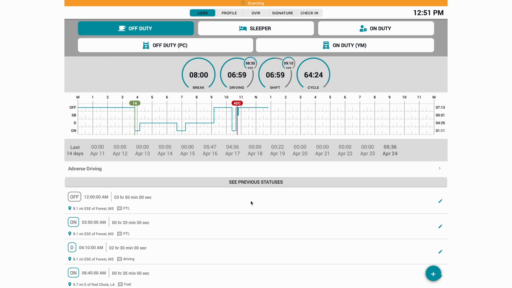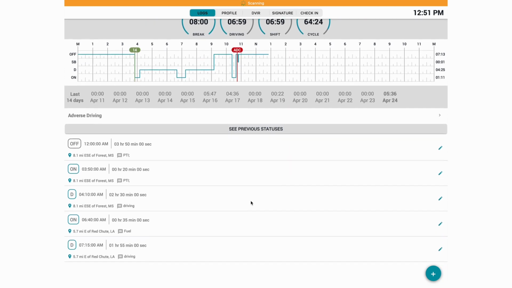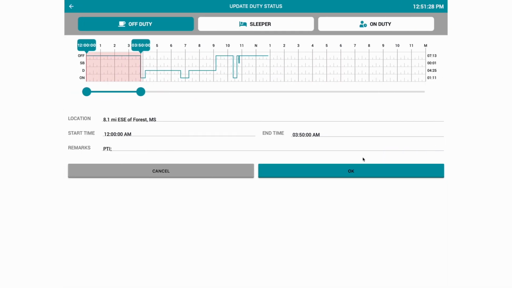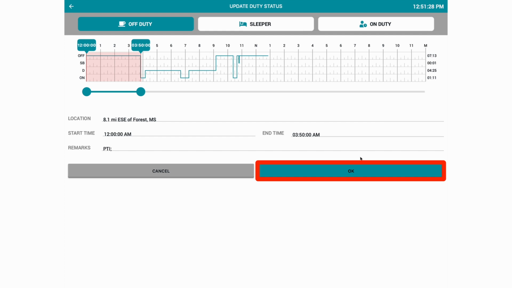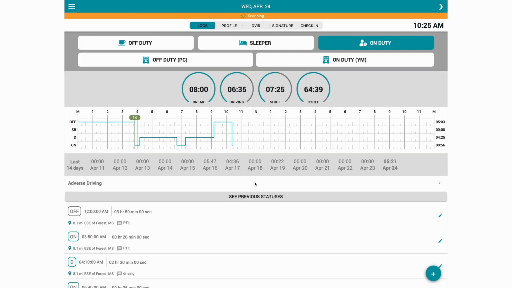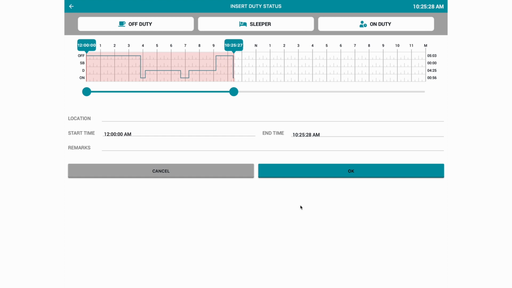Now, if you made a mistake, you can fix it by scrolling down the main page, find the duty status that you made a mistake on, and press the pencil icon to edit and resolve the issue. Here you can change the duty status, time, location, and remark of the edited status. Press OK to save the changes. If you need to insert the duty status or change multiple statuses at the same time, you can insert the duty status by clicking the plus icon on the right corner of the screen.